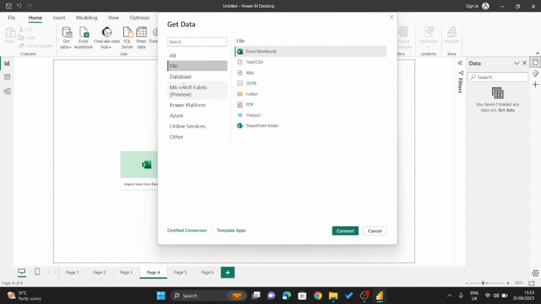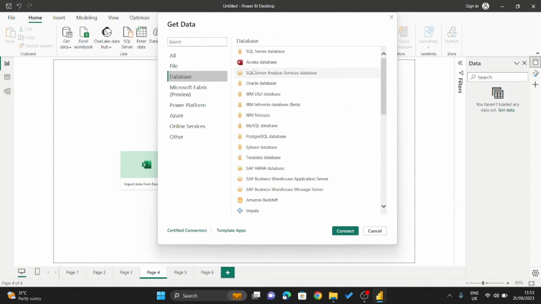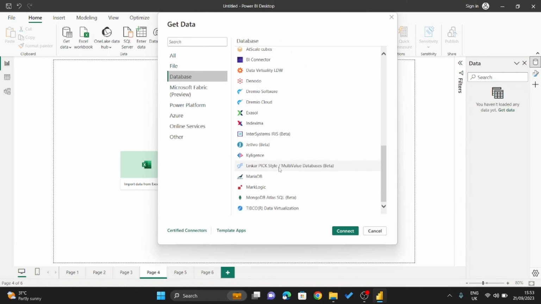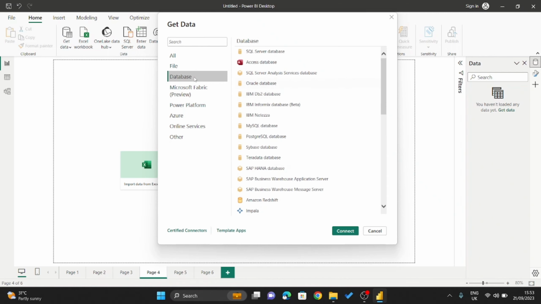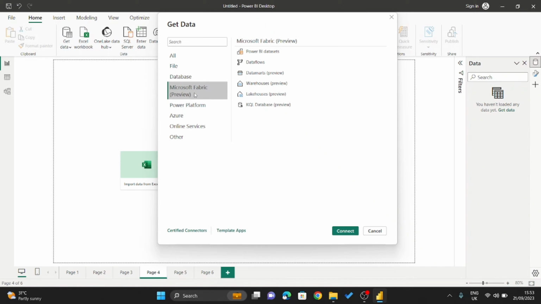Other than files, we can also connect to databases with Power BI. See that we can connect to SQL database. We have SQL Server, Oracle, IBM, MySQL, PostgreSQL, Sybase, Teradata, and the rest of them. All of these are databases that we can connect to. We also have MongoDB here, right? So other than databases, we can also connect to Microsoft Fabric. This is still a preview feature.